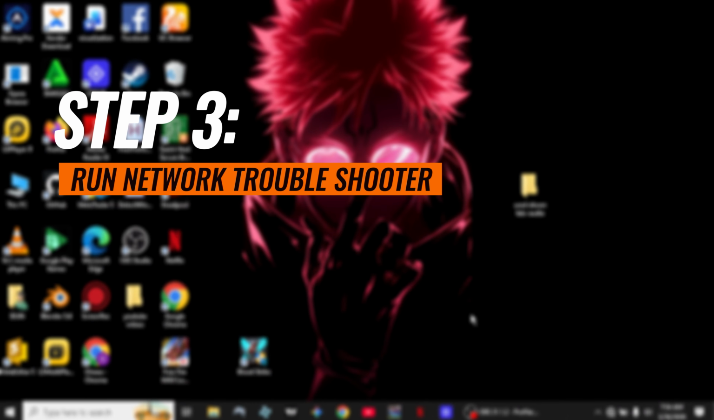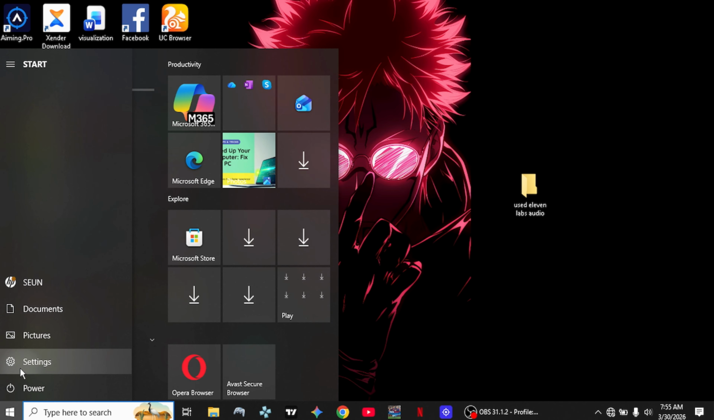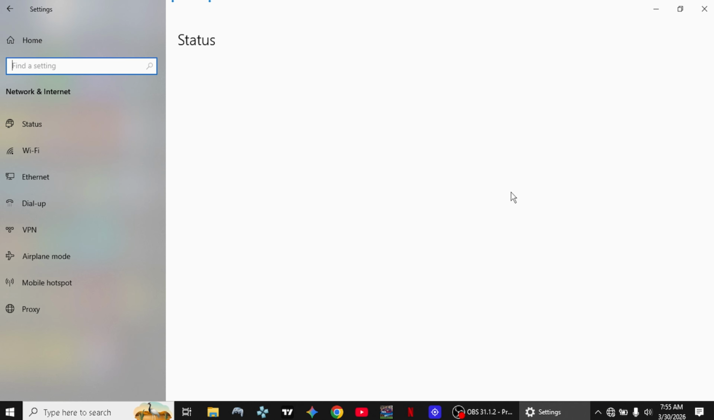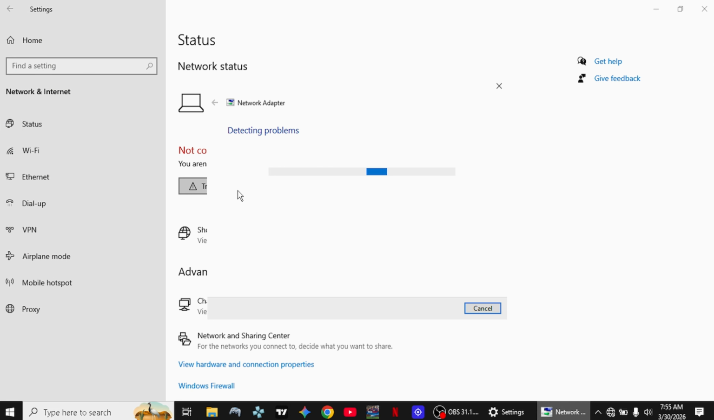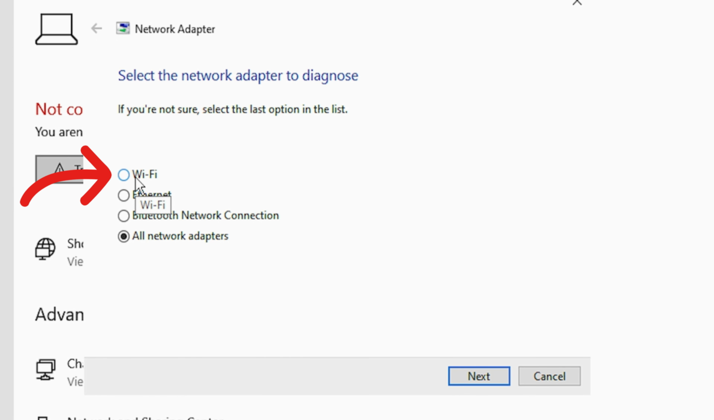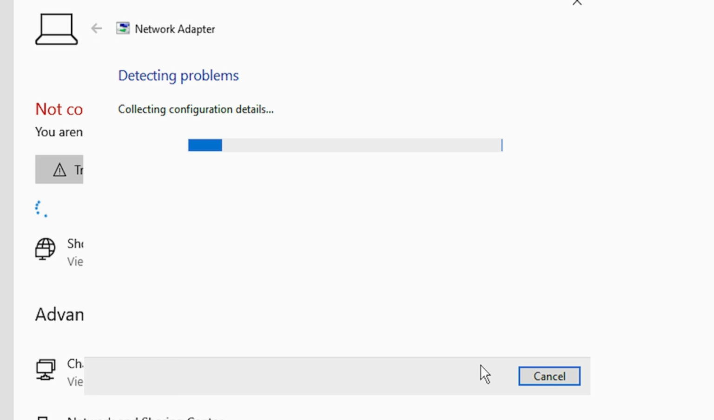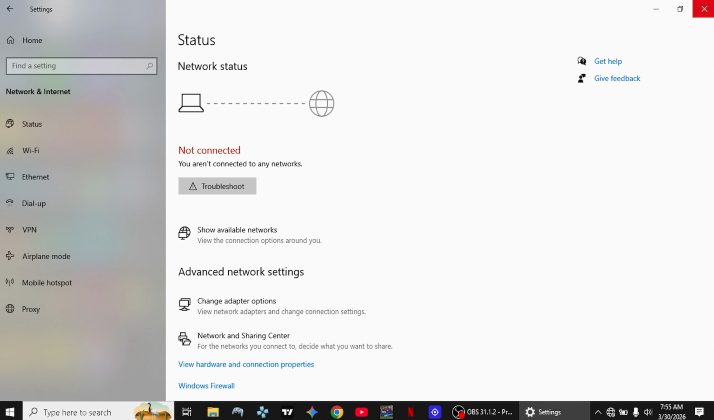Step 3. Run Network Troubleshooter. Now, let's use the built-in Windows troubleshooter. Click on the Start button and go to Settings. Then select Network and Internet. Scroll down and click on Network Troubleshooter. Select Wi-Fi, then click Next and wait for Windows to detect and fix the problem. If the troubleshooter could not identify the issue, move to the next step.